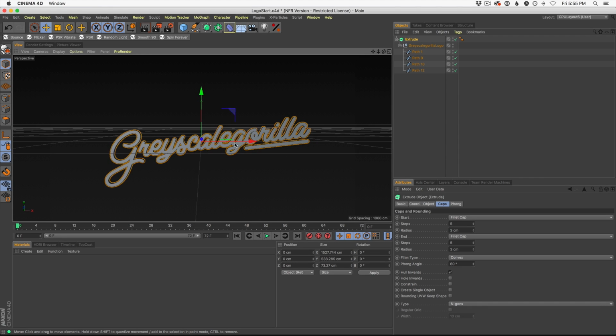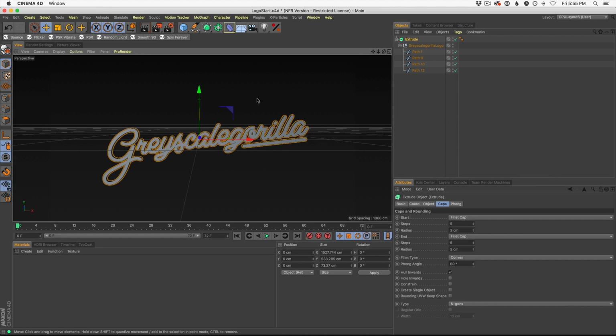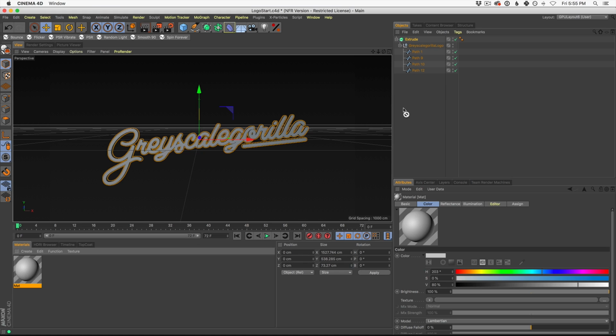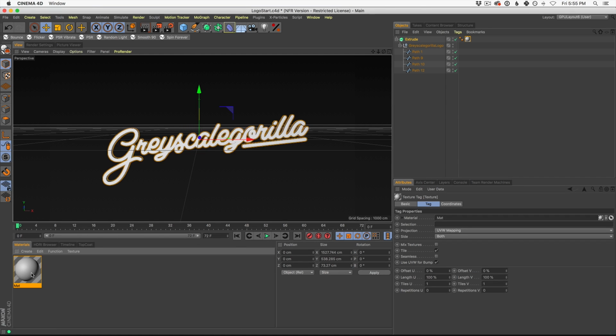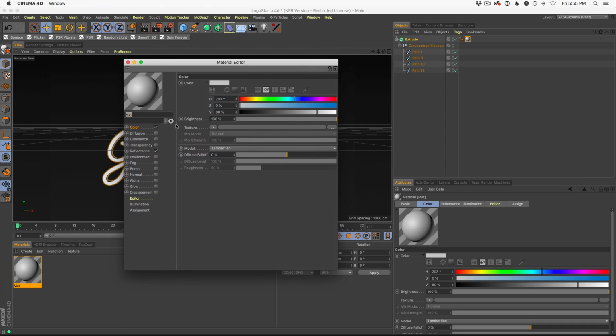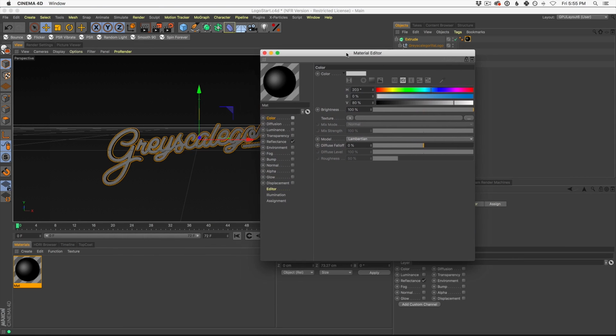Okay, so here's our logo. That's looking good. What do we have to do next? Well, let's go ahead and make our basic glass texture. Let's go to create, say new material, and drag this material onto our extrude object. Double click on our texture here to open up its material settings. Go ahead and turn off color. We won't need that at all.